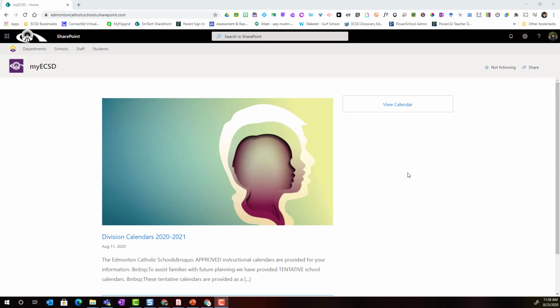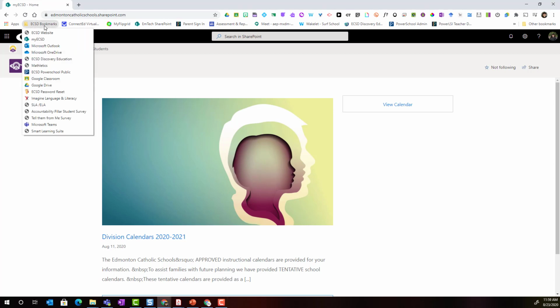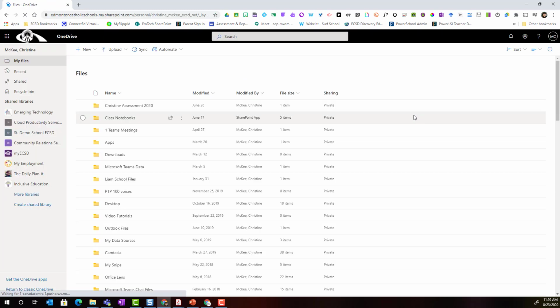Hi everyone, let's explore the different ways that you can access your ECSD Microsoft OneDrive account online. So first of all, I have opened a Google Chrome browser and I have logged in with my ECSD email and password. This is really important because when you log into Chrome, you will see in the bookmarks bar underneath the address bar ECSD Bookmarks. So if you click on ECSD Bookmarks, you will find a link directly to your Microsoft OneDrive. If you click this link, it's going to redirect you to your OneDrive.